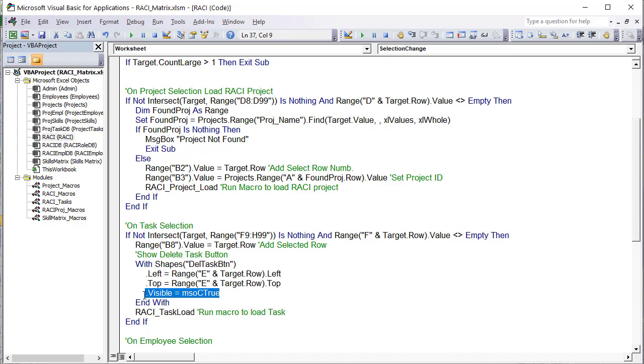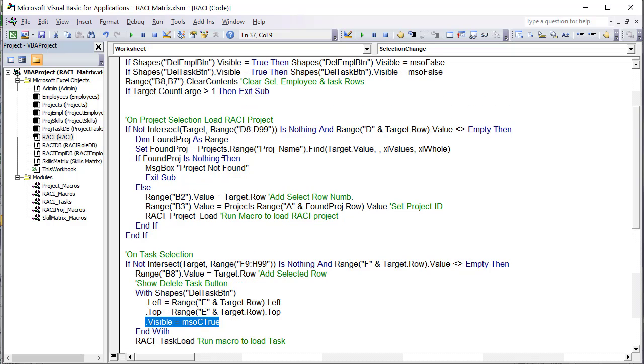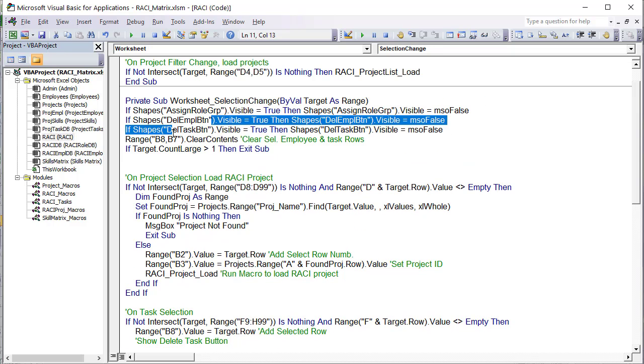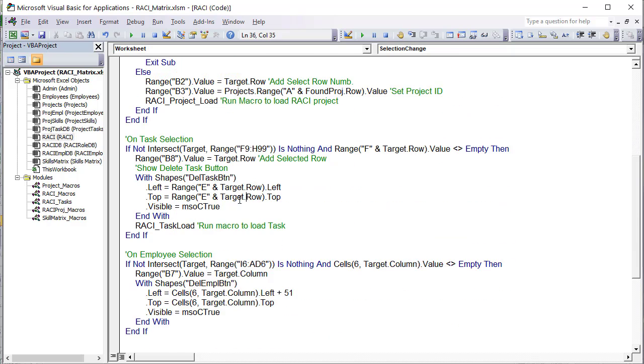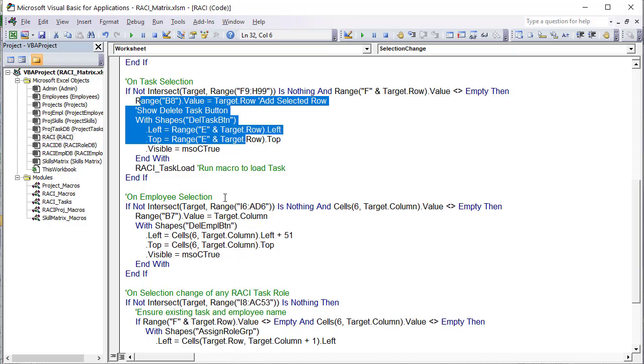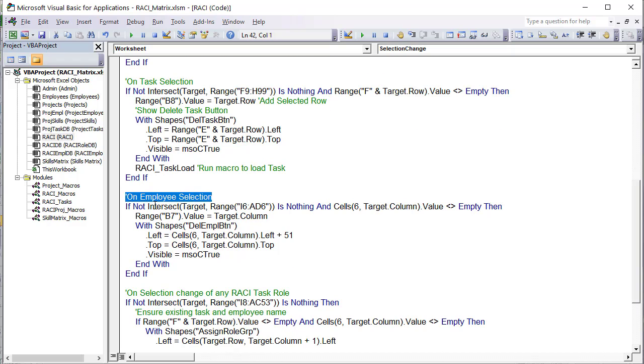And the last thing is I want to display that shape. Again, we're hiding it automatically. I'm hiding that delete task button automatically on any selection, and I'm only showing it under these conditions. The second to last thing is on employee selection.